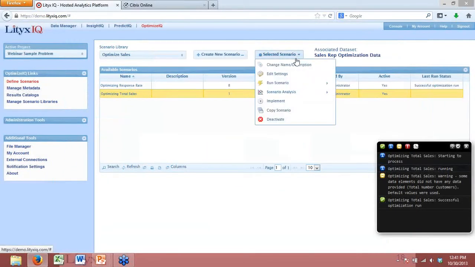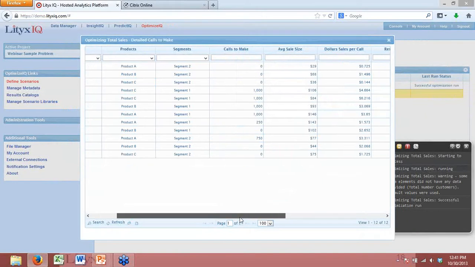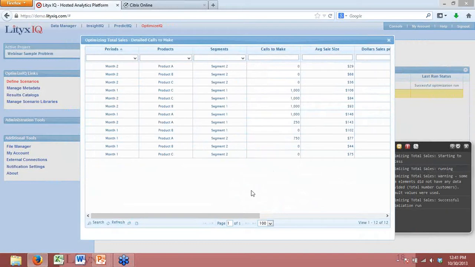And finally, the end goal, of course, is also to implement that plan. As we showed in the PowerPoint, through this detailed summary output we can get to that overall plan. Here I've asked for the detailed calls-to-make results for our optimizing total sales scenario, and you can see those optimal calls to make look different in this case than they did, as we saw in the PowerPoint table, for the optimized response rate plan. Okay, so this can be exported and pushed into another system, like our internal CRM or automated marketing systems.